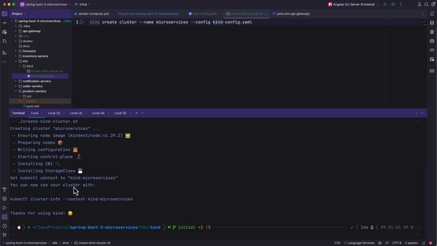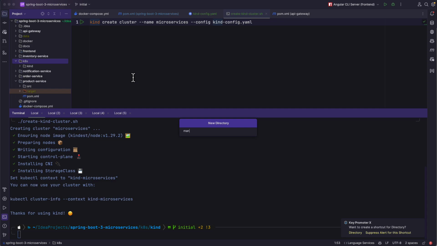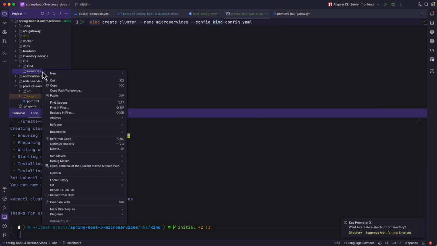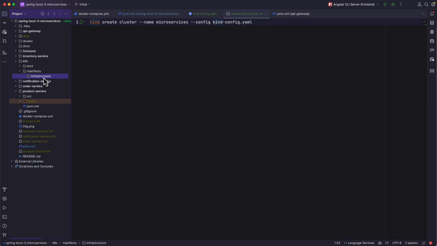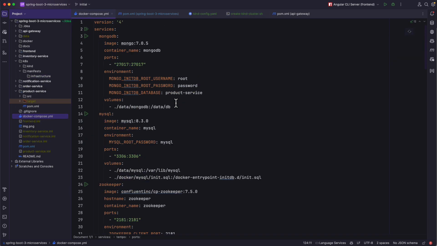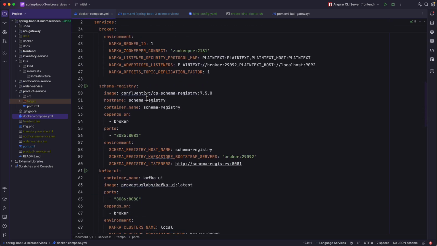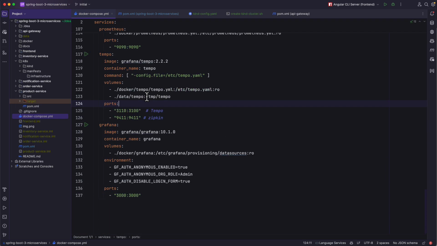The next thing we are going to do is create the manifest files to run our services, right? For that, I'm going to create a new folder under the k8s folder called manifests, and inside that I'm going to create another folder called infrastructure. We will first start off by creating manifest files for all the infrastructure we have. For example, we have this Docker Compose file, and inside it we have all the infrastructure like the databases, our Kafka brokers, and also Grafana, Loki, and Tempo. All these come under infrastructure.